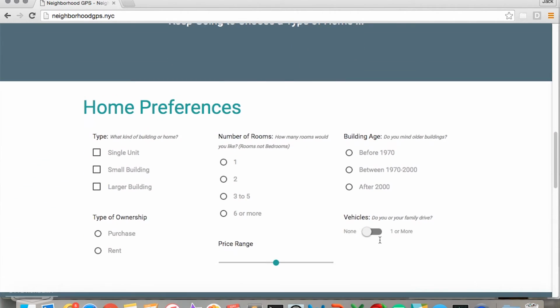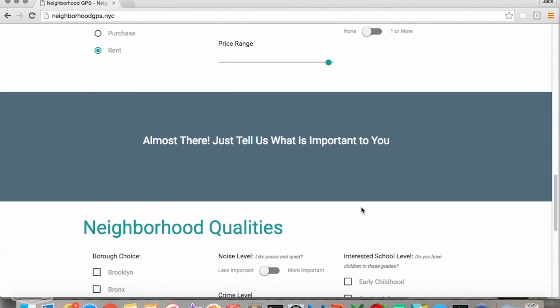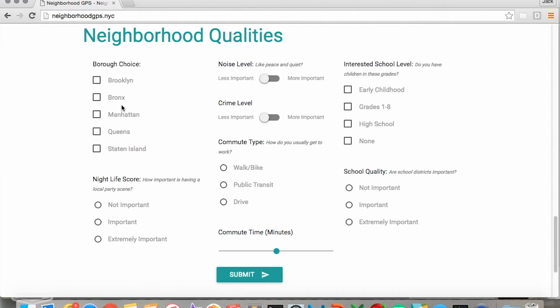In terms of what kind of home you'd like to live in. Small building, rent, 1 room, something really expensive. I don't care about the building age, leave it blank. And you drive? No. All right. And last but not least, tell us about the neighborhood you'd like. Let's go to Brooklyn. You can choose multiple, by the way.